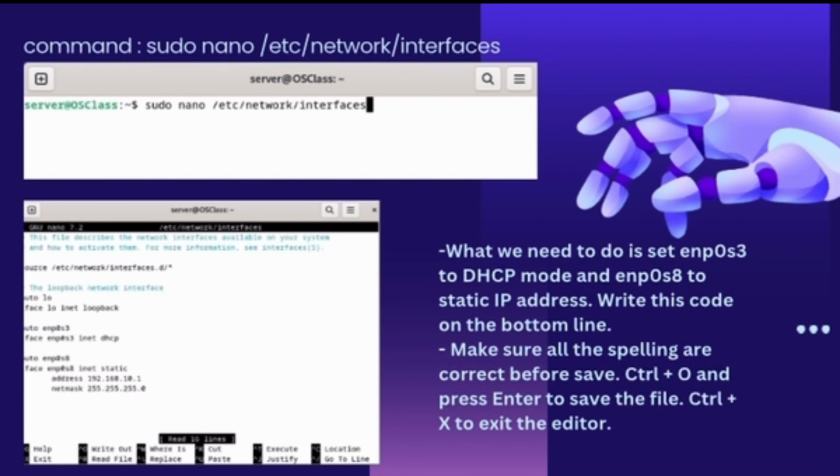The step-by-step configuration for this section, DHCP, is: first we open the server VirtualBox, and then we open the terminal and run the command sudo nano /etc/network/interfaces. And then what we need to do is set enp0s3 to DHCP mode and enp0s8 to a static IP address.